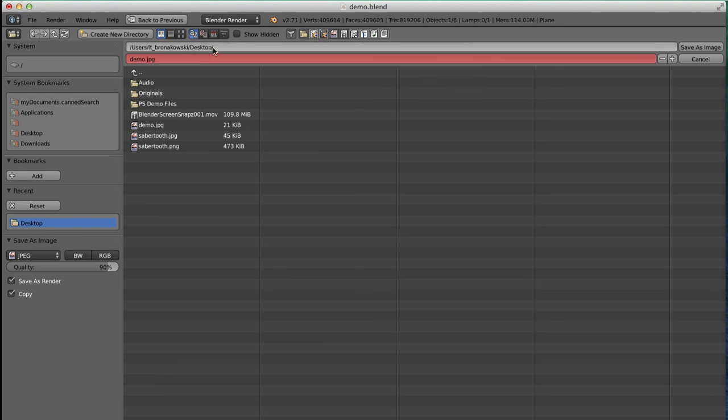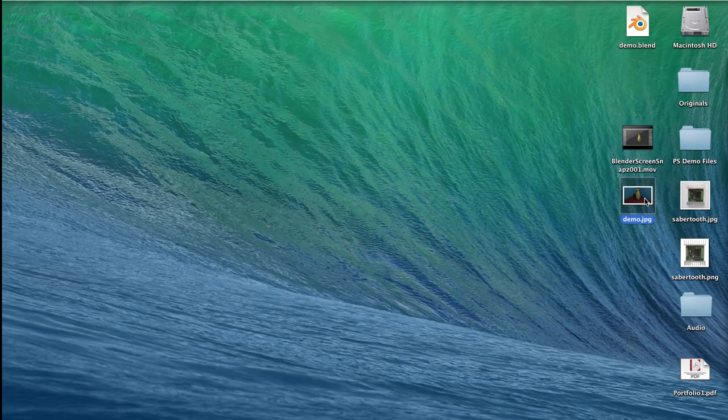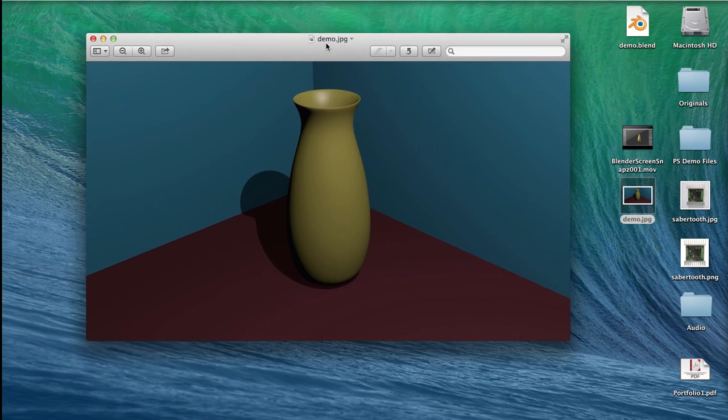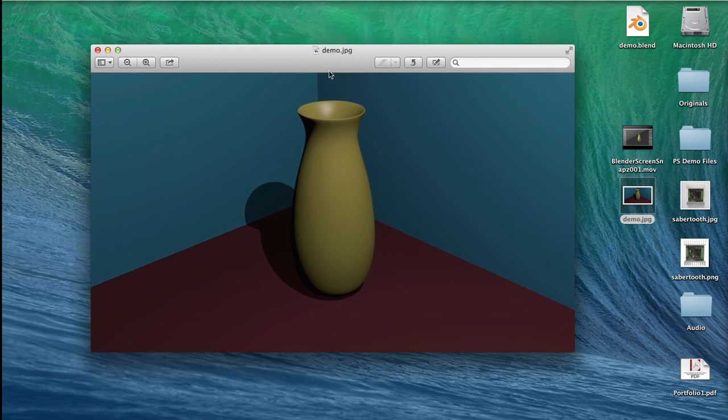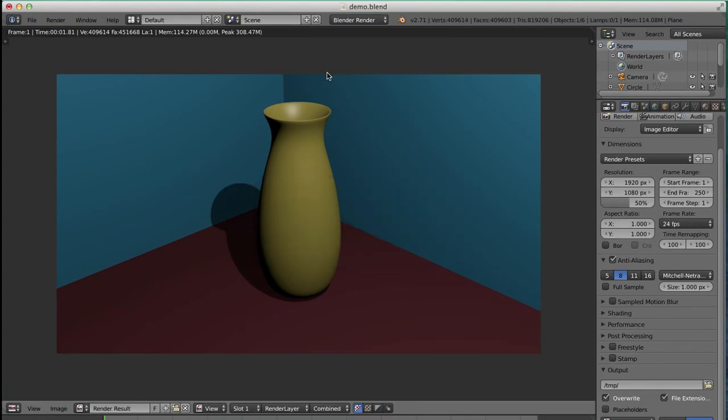I'm going to leave it on my desktop. I could change those if I wanted to. And it's simply going to say save as image. So if I now hide this, you'll see I have my rendered image saved as a JPEG. I go back then to Blender. So this is how you then create your two walls and your floor, and how to save your final rendered image as a JPEG.